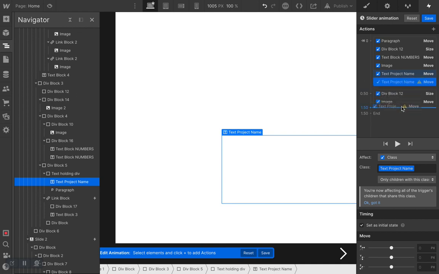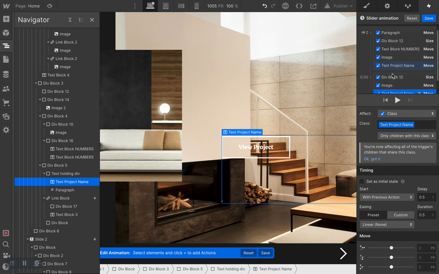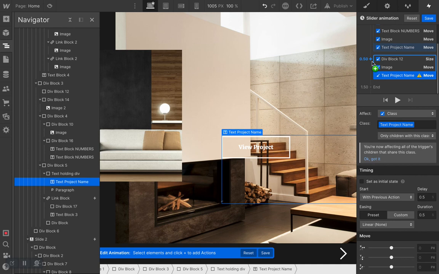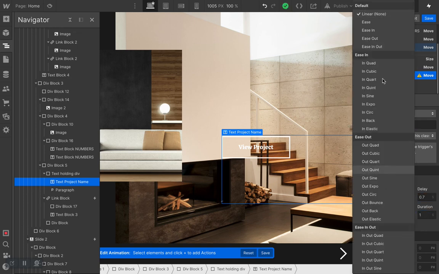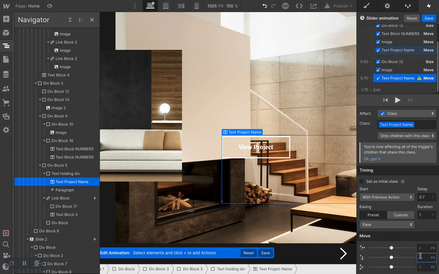And I'm just gonna move it down here because it dropped in the wrong group with previous action now. So yes, see, it connects to this group of actions instead of that one, the one that starts at 0.5. So now after I set it to start with previous action, I'm gonna set the delay to 0.7 and my duration to 1. I'm gonna set my ease into ease, and I'm just gonna bring this back to 0%.